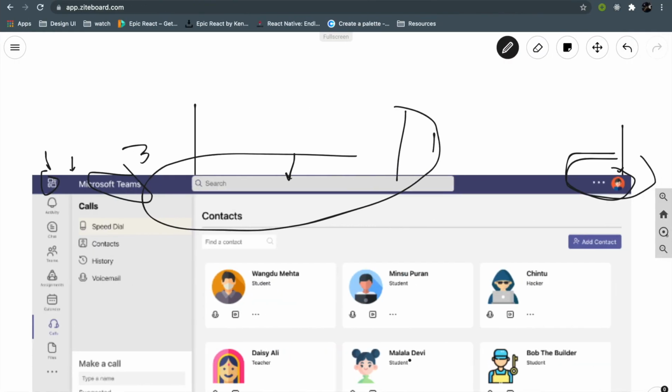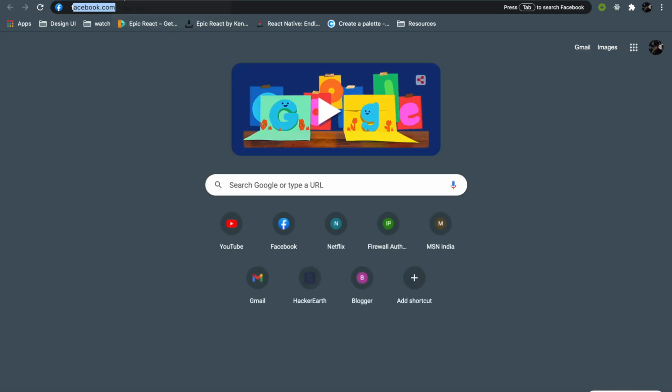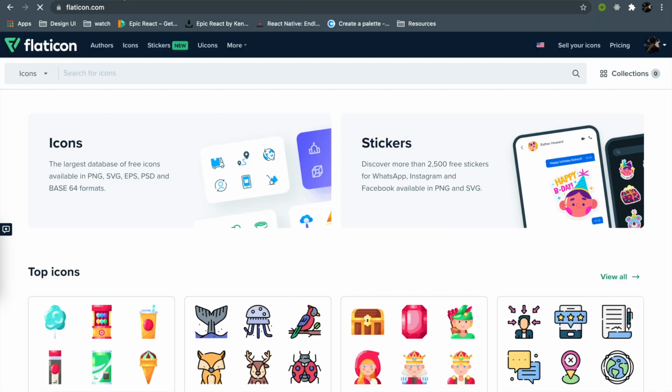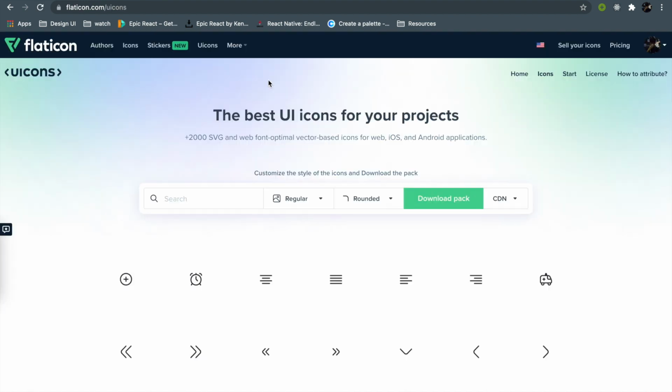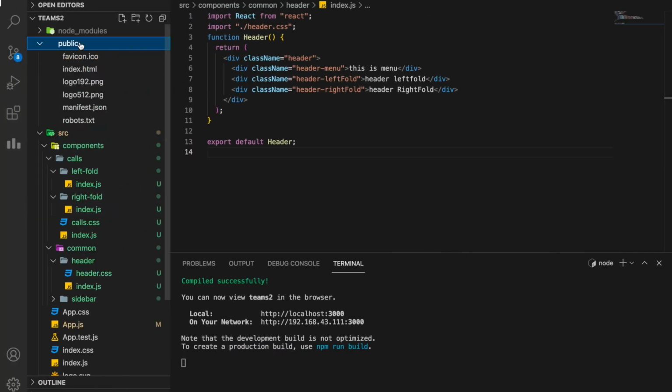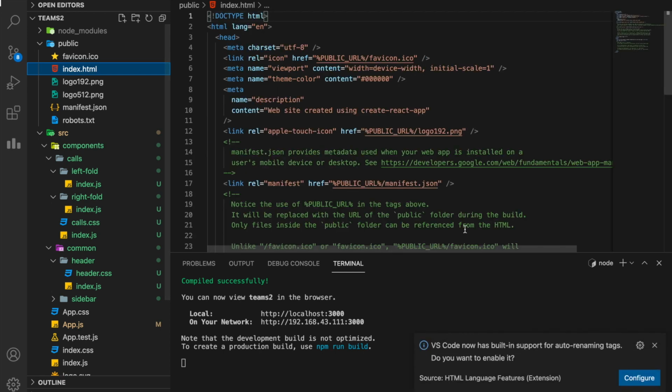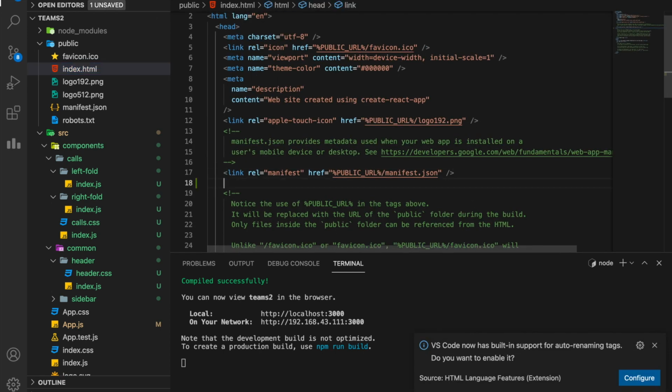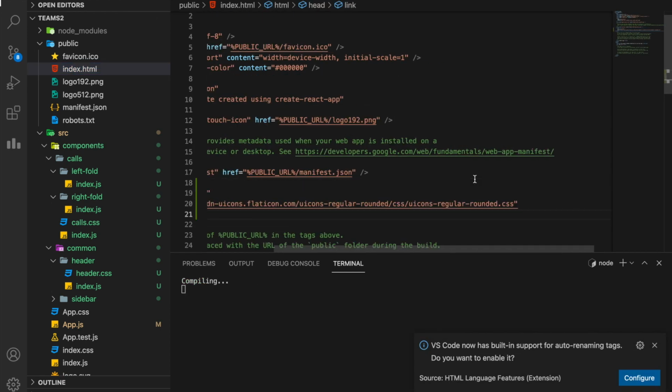Now my favorite place to get icons is from flaticon.com. It is a very great site to use, and I suppose that you also use some place to get icons and not randomly pick from Google. This is one of the best icons that I have ever seen, and it's completely free. You just have to copy this thing and go to your public, go to your index file and just paste it here. That's it, done. Nothing else needs to be done.